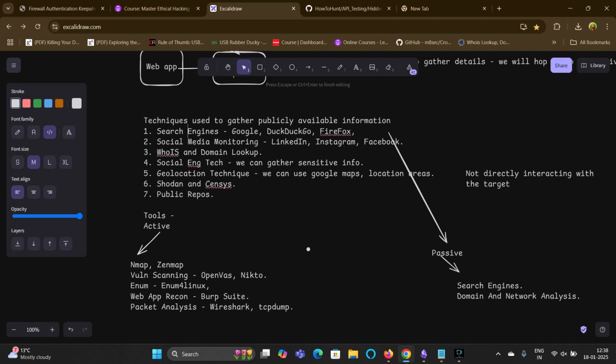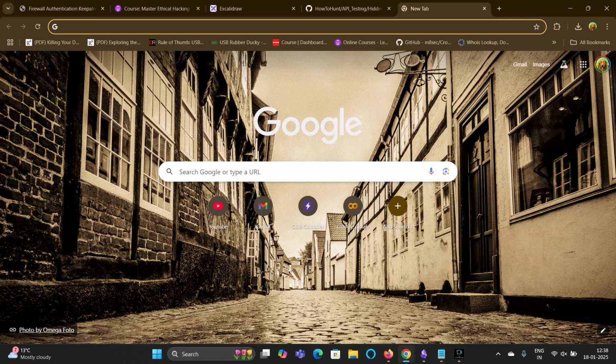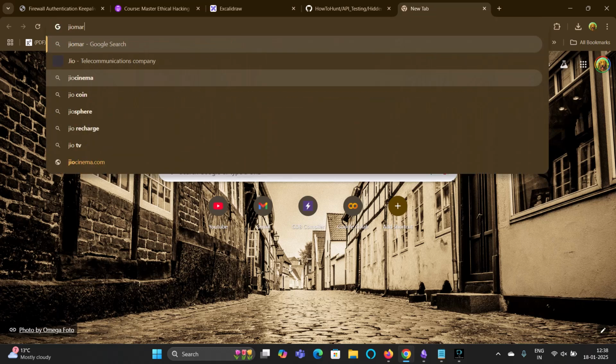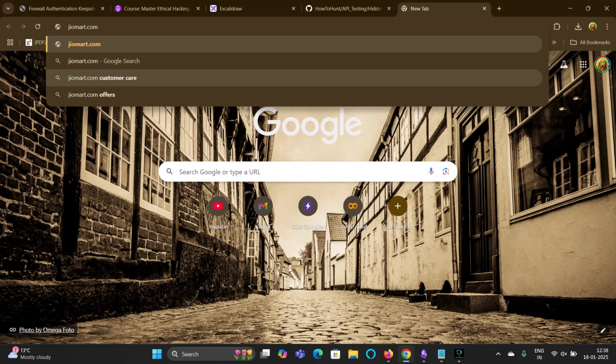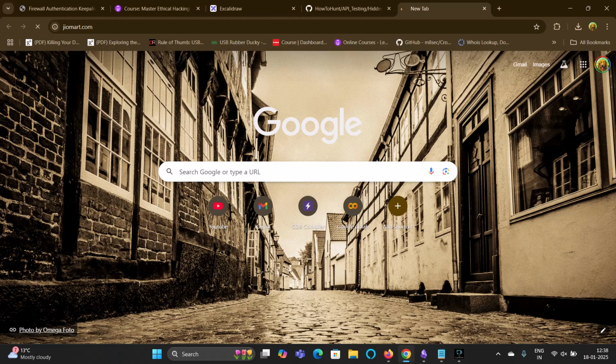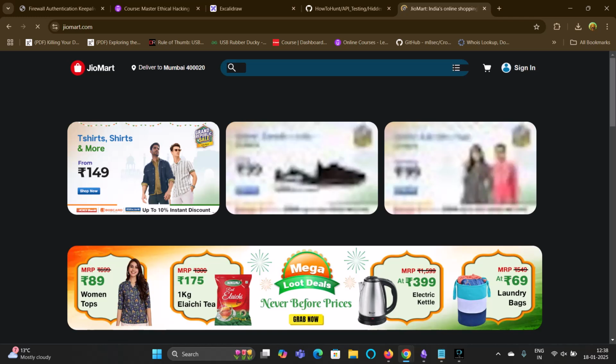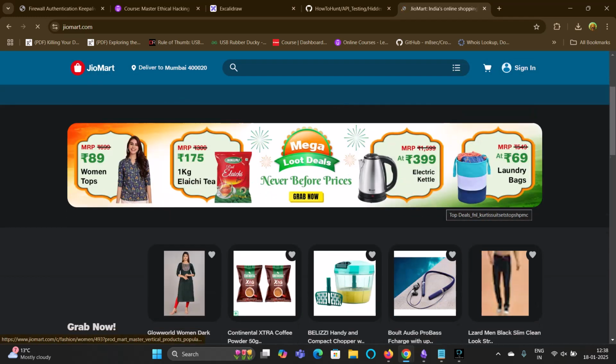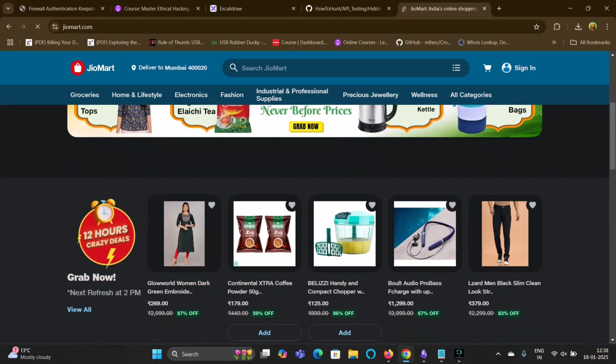So firstly, we will be hopping on to the search engines. Let's say this is my Google and I want to search about any particular company or industry. Let's just take an example, geomart.com. I'll just write it and go on to its site. Just give it some time, my network is a little bit slow. Yeah, you can see we hopped onto the website of geomart.com, which shows what it delivers.